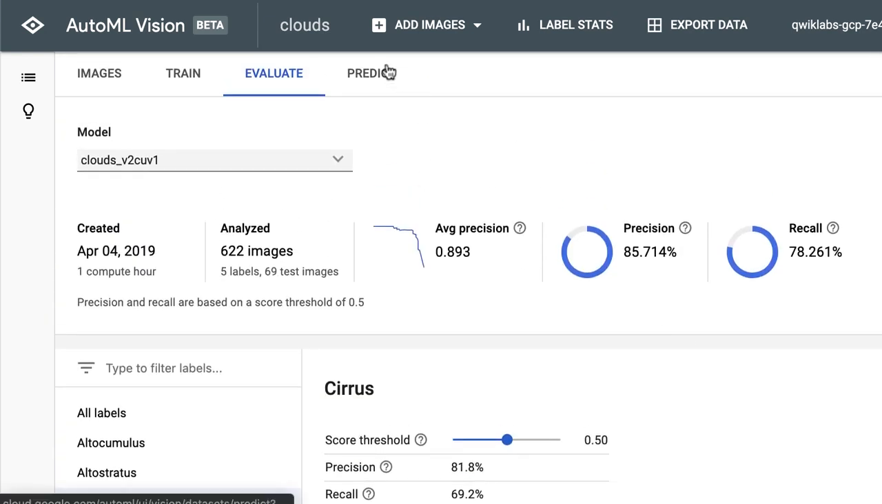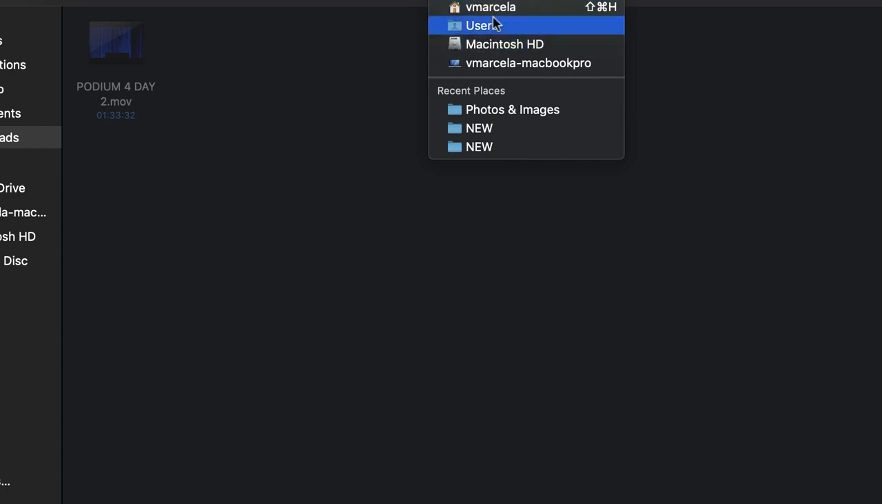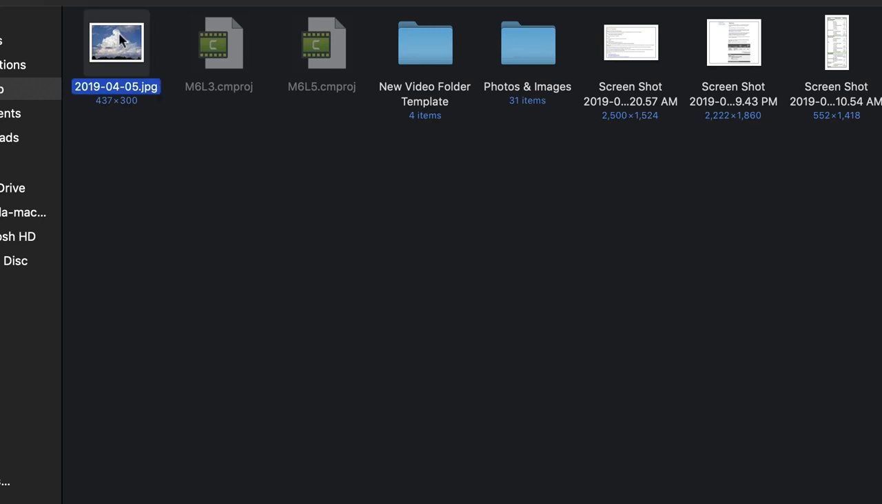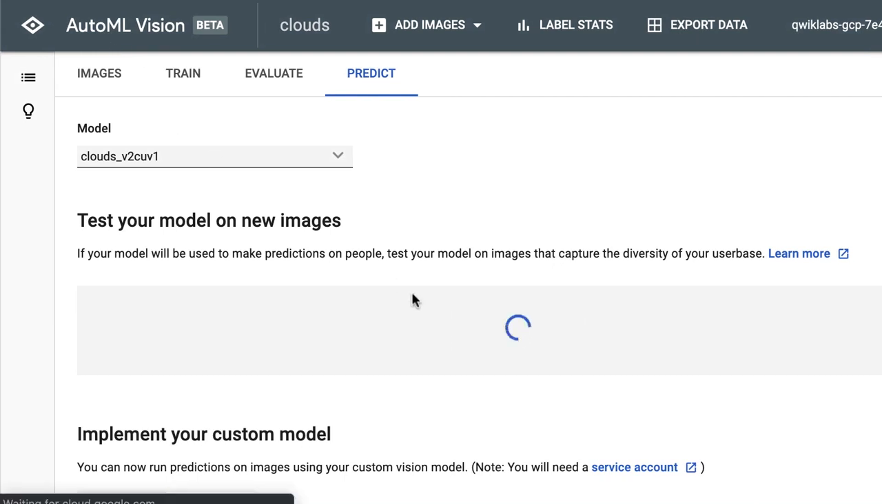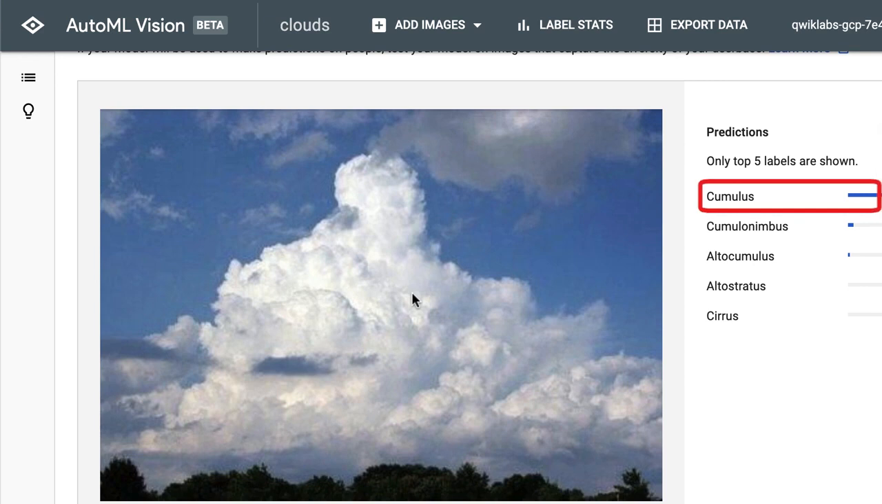Lastly, let's show a prediction using this particular ML model. So you can navigate to the Predict tab and upload an image. So I'm going to find an image on my computer of a cloud that I want to have the computer identify and predict its cloud type. So you can see I've uploaded my photo here, and it's predicting it's a cumulus cloud, which is correct. And there you have it. That's the AutoML Vision product in action.